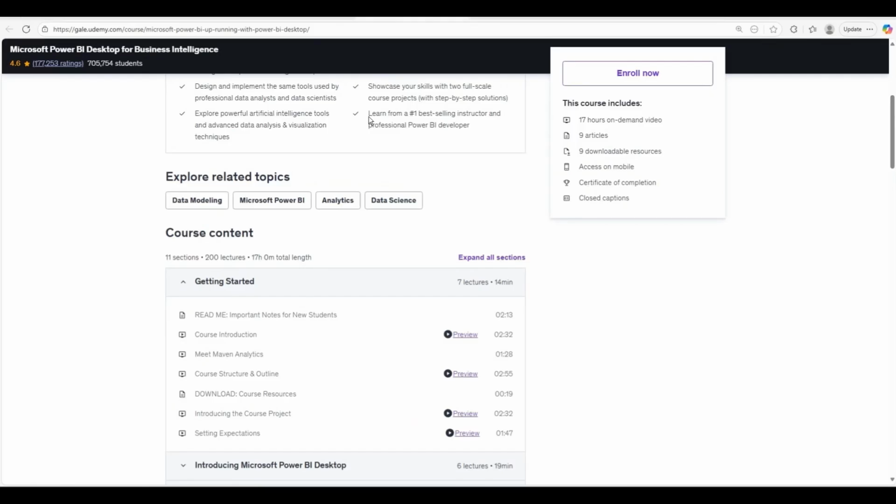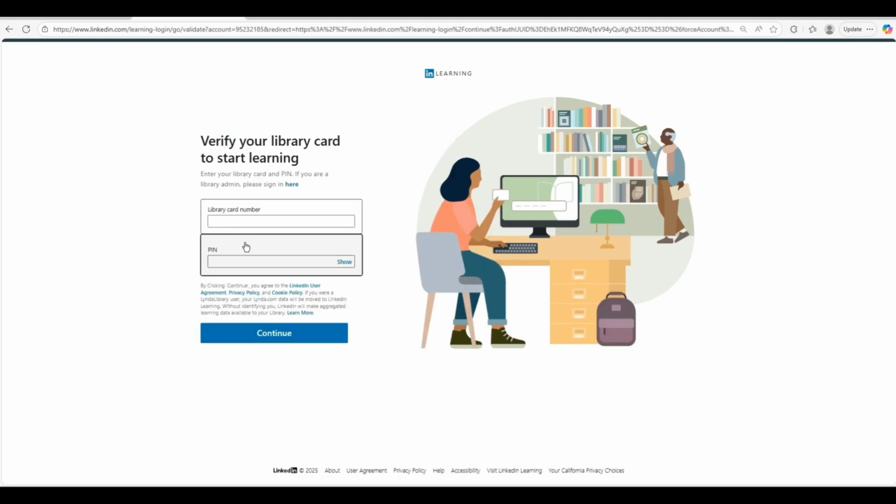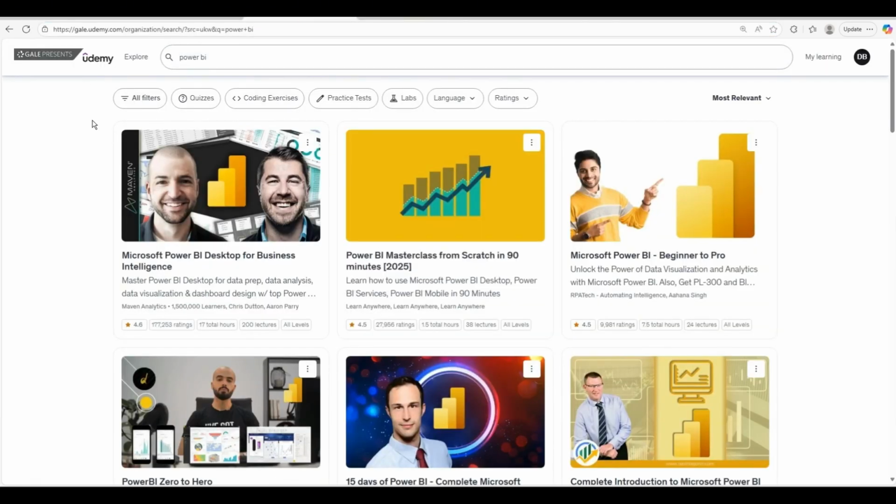To learn Power BI, I recommend you go to LinkedIn to find your local library and get an account, and then you can come to LinkedIn resources. Or you go to Gale Presents and find your library, then you use Udemy. So for example, from here, I can find my local library, and I go to the library, get a card, and then I can come to my account. So this will show Gale Presents Udemy.